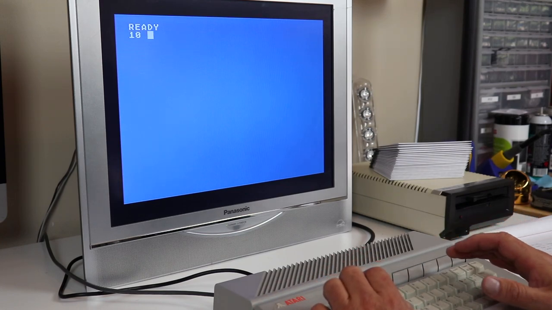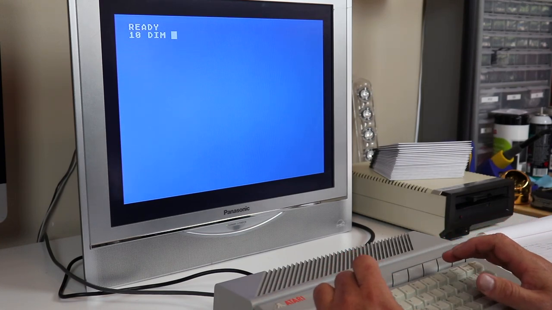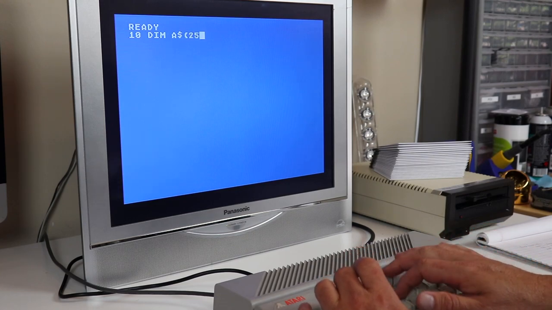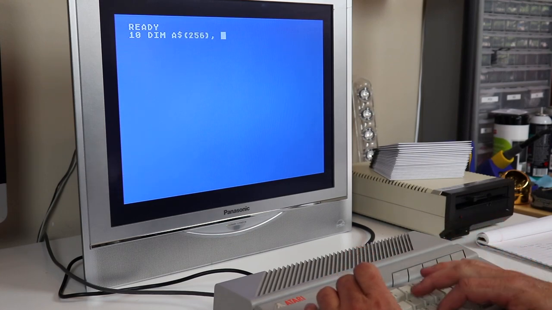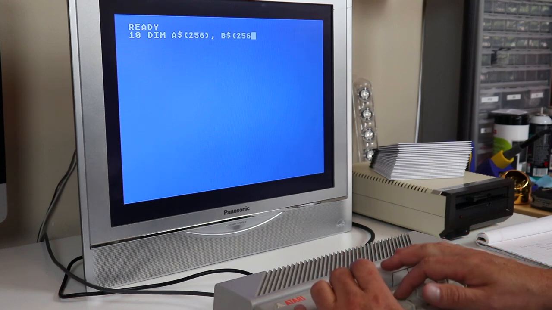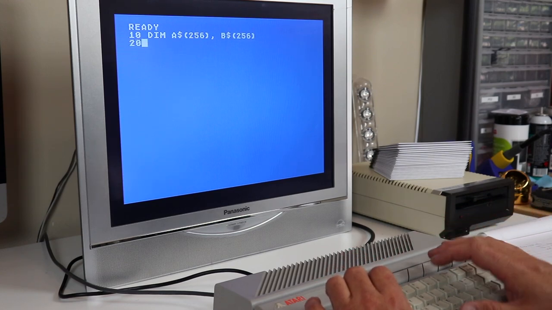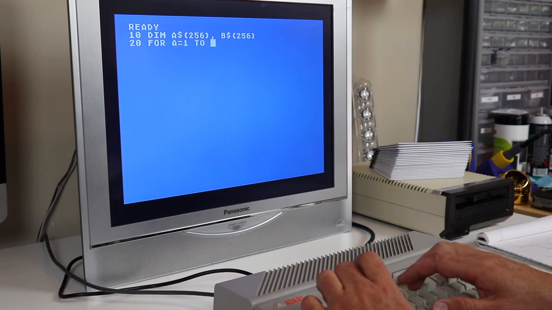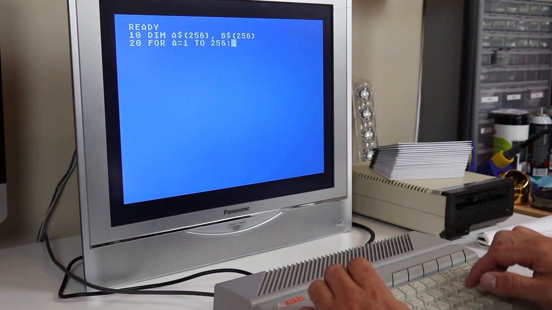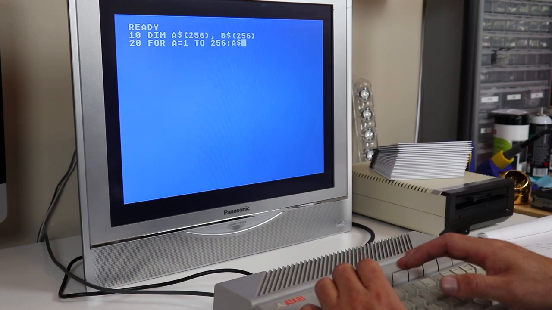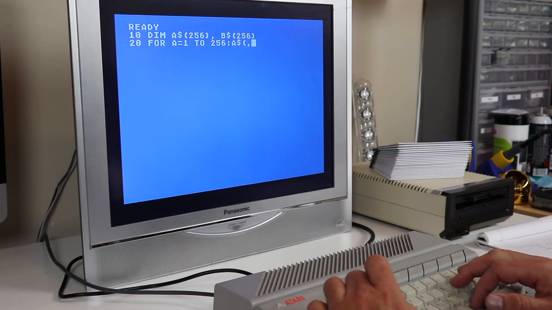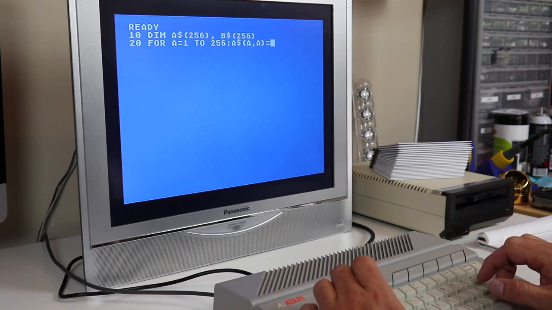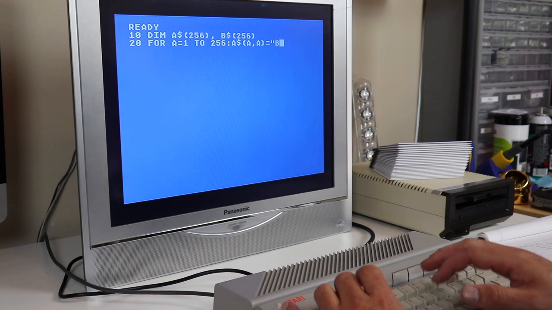So for example, let's do a quick, simple program where we create two strings. The first one is going to be 256 bytes exactly, the second one is going to be 256 bytes exactly. We're going to create a loop where we fill the first string with 256 bytes. So we're going to say the first string, A(A) is equal to the letter B.